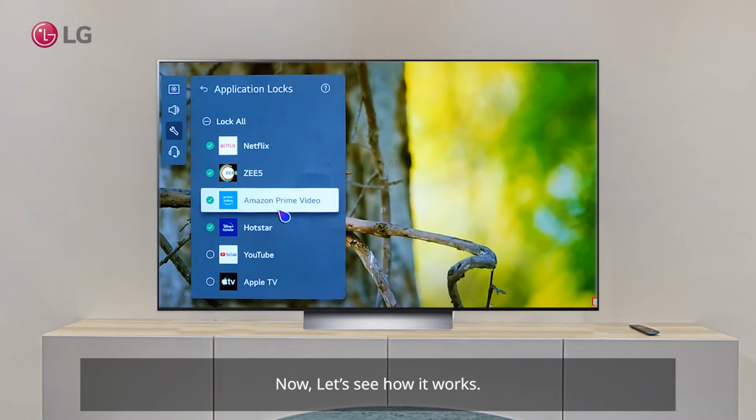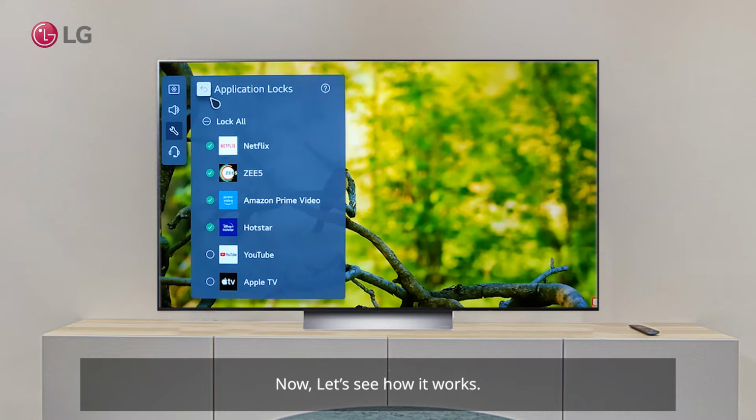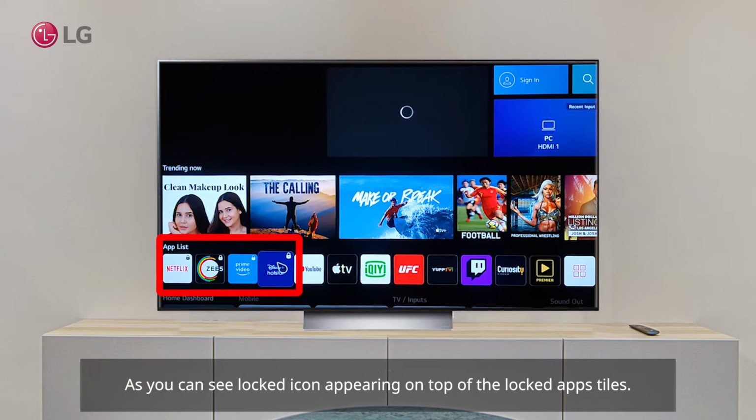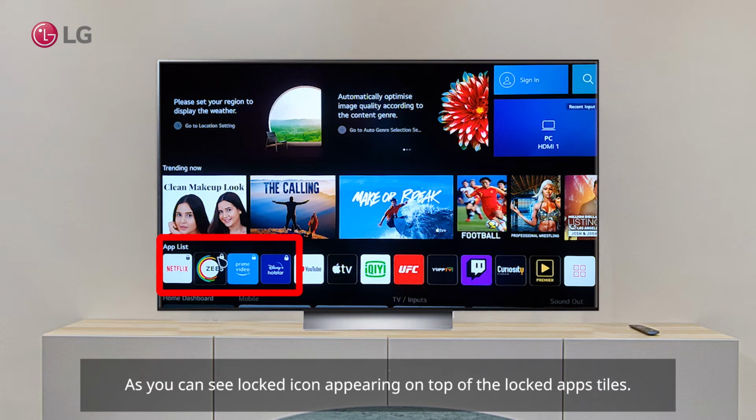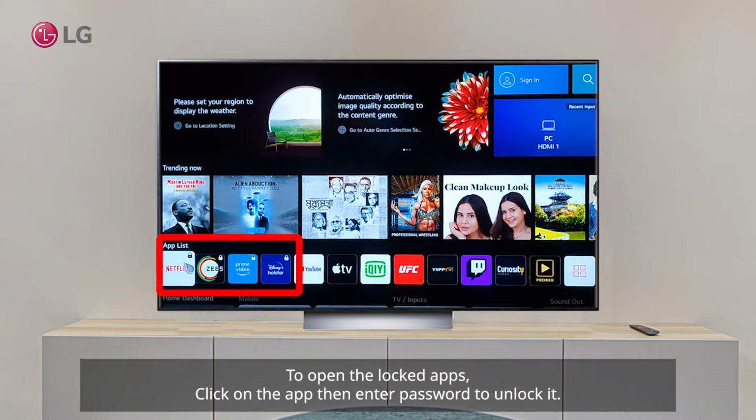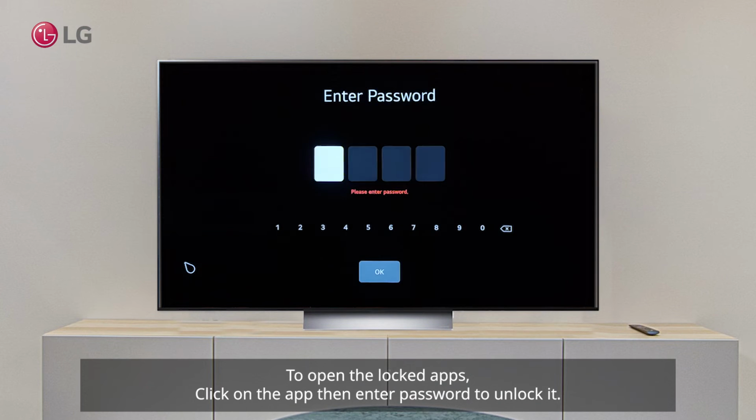Now, let's see how it works. As you can see, a locked icon appears on top of the locked apps. To open the locked apps, click on the app, then enter the password to unlock it.